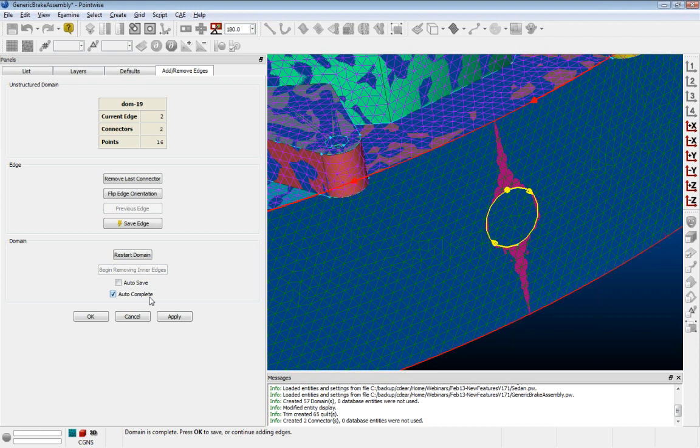The autocomplete option, when you're creating a domain and assembling edges, when you select one connector, it will look to see if there are any connectors that touch that one that will form a closed loop of connectors. If it finds a closed loop, it will go ahead and select those connectors for you. And that's exactly what happened here.